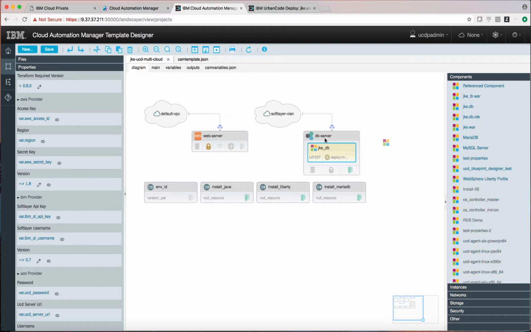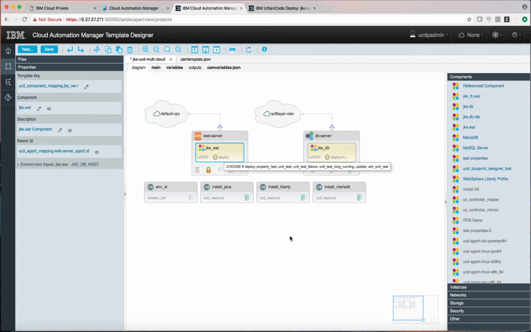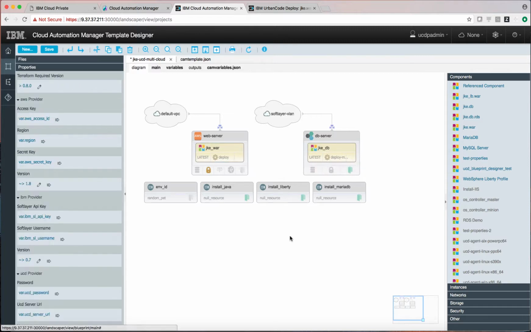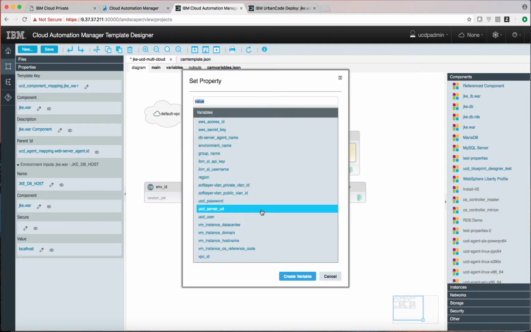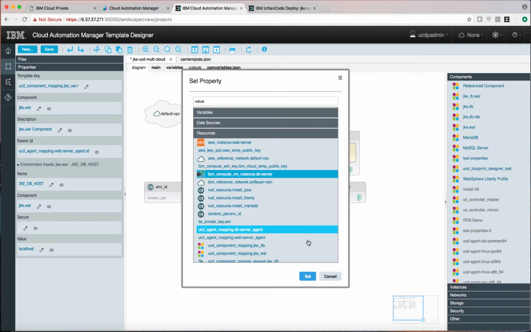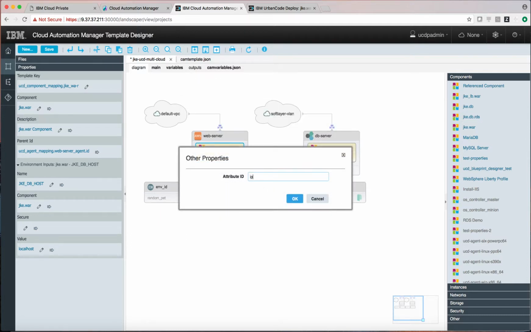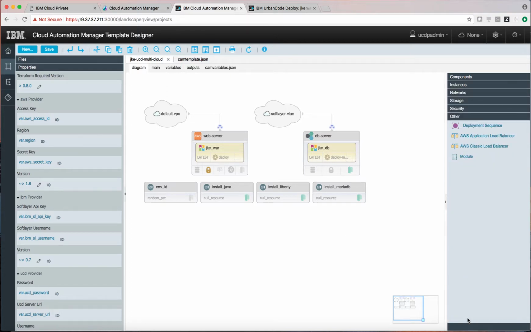We'll do the same thing for our WAR component, adding that to our web server, selecting the component process we wish to use. We'll also specify the definition of our database host. By default, this is localhost, but in this case, it's going to be a dynamic value, which we can pull from the resources selection in the property diagram editor. We'll use the IPv4 address off of our database server running in IBM Cloud to dynamically load that property value.